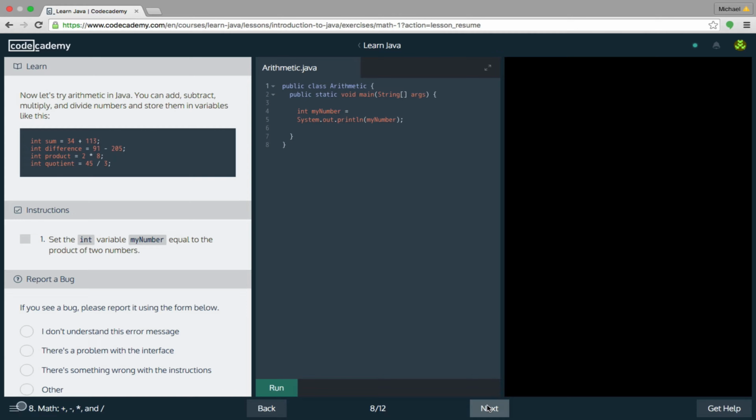Now let's try arithmetic in Java. You can add, subtract, multiply, and divide numbers and store them in variables like this. Set the int variable my number to equal the product of two numbers. So I'm just going to do 4 times 4. Now addition is just that. Subtraction is just that. Multiplication is this asterisk, and division is just slash.